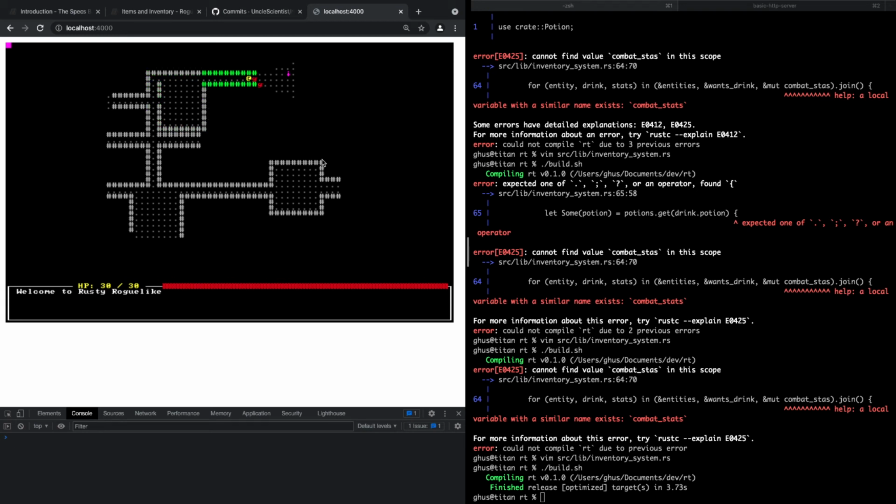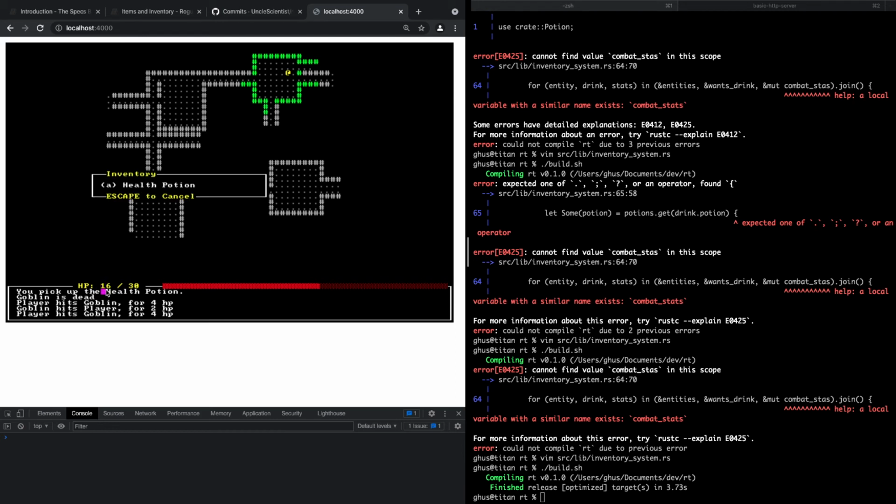Oh, this one's kind of barren. Oh, there we go. Okay. So we kill this guy. We kill this guy. And now we'll get the potion. Our HP is 16. If I try to use it... Oh, wait. I didn't link it in.